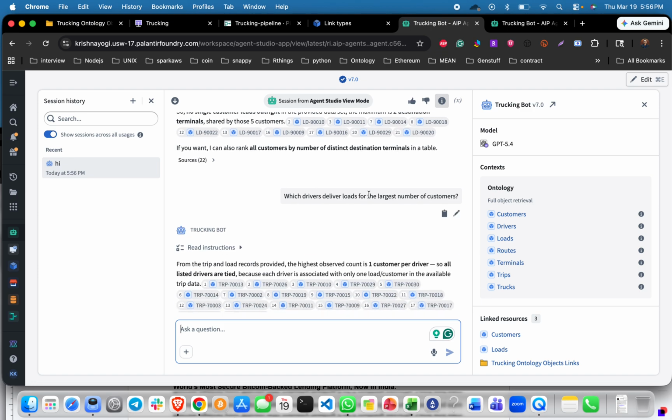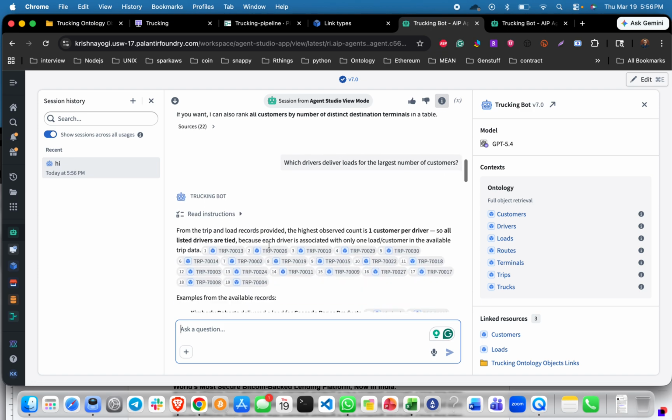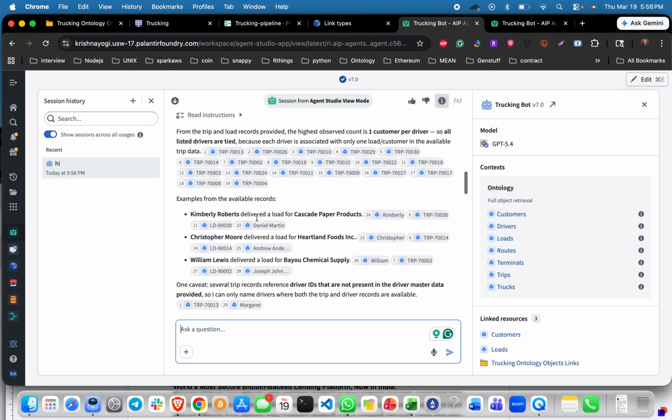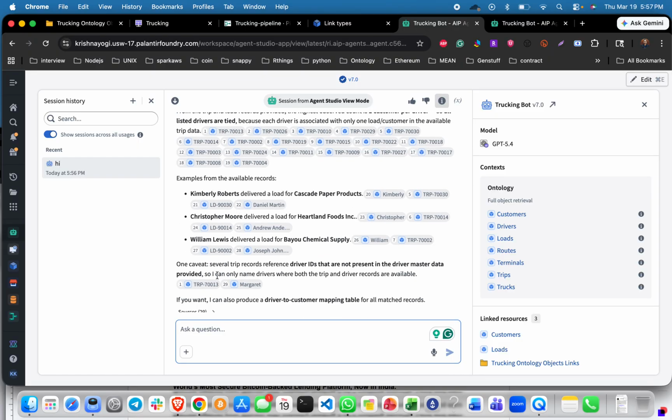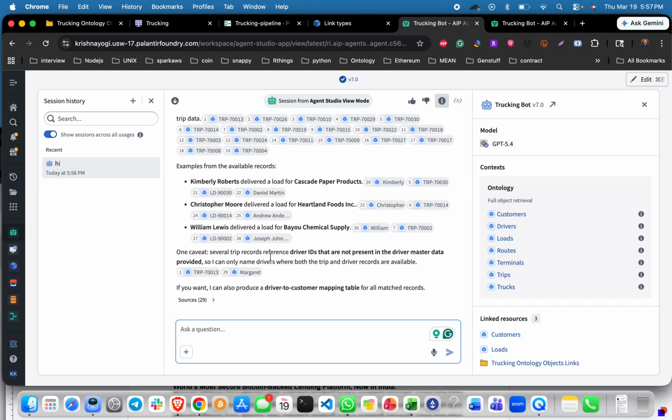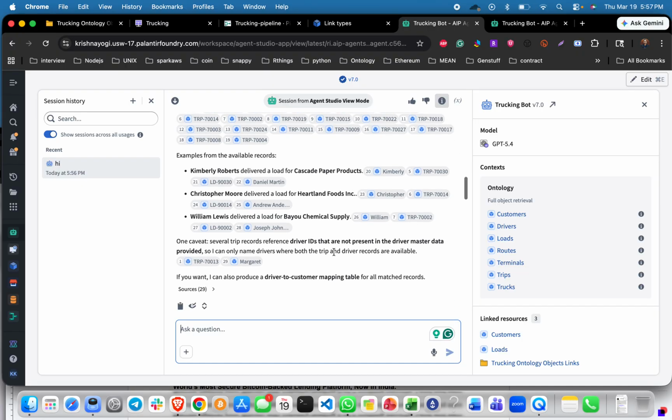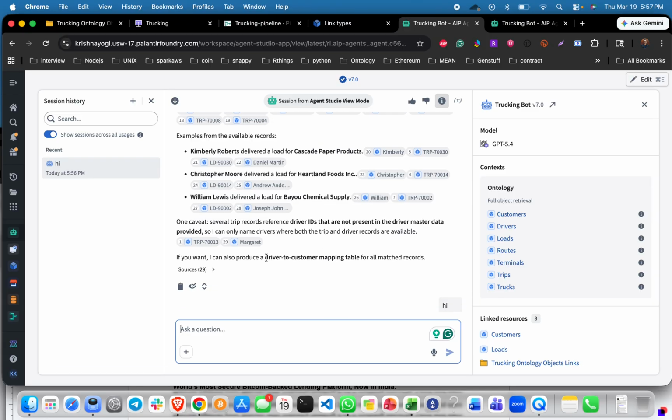Which drivers deliver loads from the largest number of customers? It's giving you that information also. Kimberly loads delivered a cascade product, and so on. Several trip records reference driver IDs that are not present in the driver master data provided, so I can only name drivers where both the trip and the driver records are available. If you want, I can produce a driver-to-customer mapping table for all the matched records.